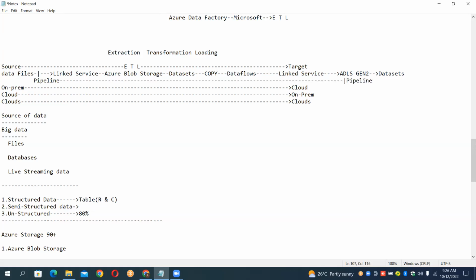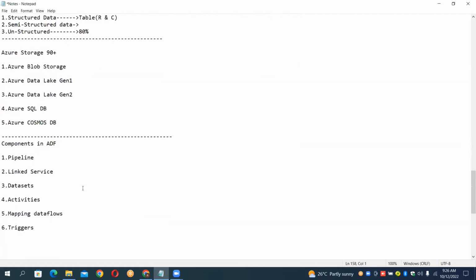The first mode is trigger mode, which is automatically executed. It will kickstart the pipeline, the automated mode. The next one, we have another mode that is called debug mode. Apart from this, we also have debug mode.